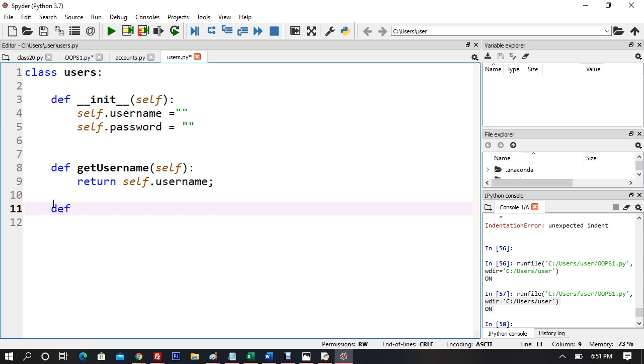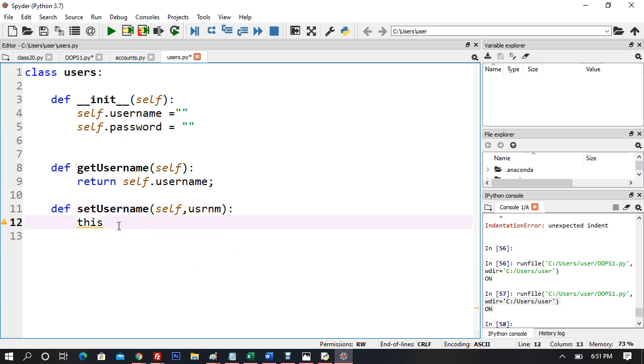Now let's define a mutator for this. So I will say set username. A mutator is going to update the data right here. It's going to set the data. So let me accept self here, and I will not only accept self, I will accept one parameter, which is going to be usr. So I'm going to accept one argument. I'll say this dot username. What is this? Sorry, this and self mean one and the same thing, but this is in Java and some other programming languages. So this is equivalent to self dot username. So this is done. Now accessors and mutators are done.